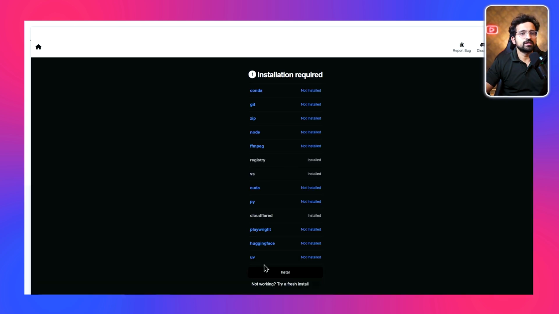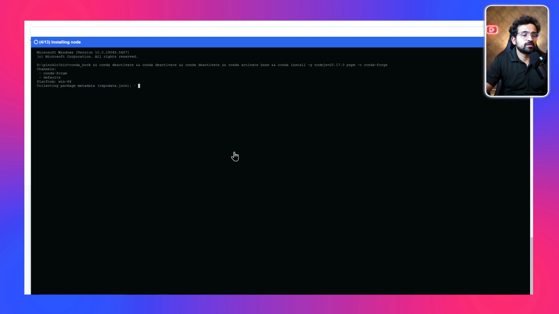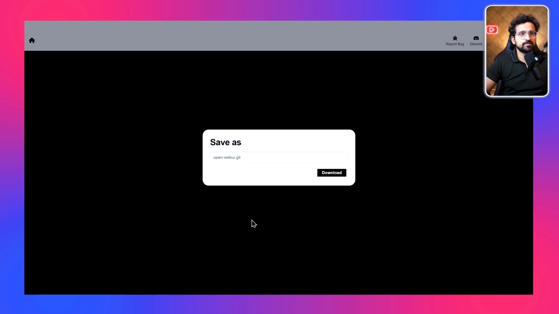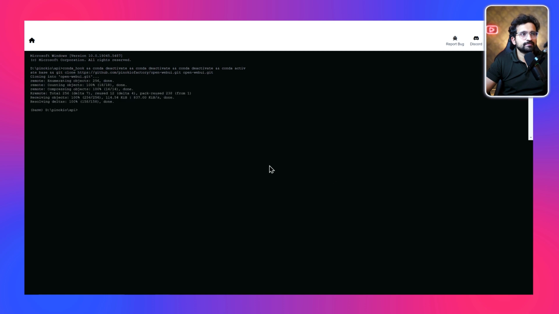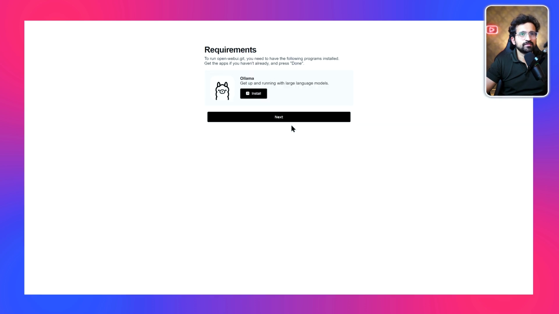Now it requires certain dependencies to be installed. You just click on install and it will install the dependencies as well as the Open WebUI which is needed. It will take quite a lot of time because it will install almost 13 dependencies. Once the dependencies are installed, you will get this screen. You just click on download and now it will start the script for downloading Open WebUI. It says that we need to install Ollama, which we have already installed, and so we'll just click on next.